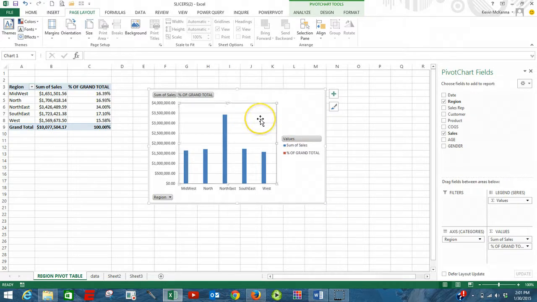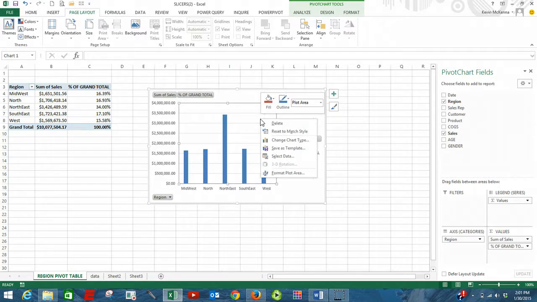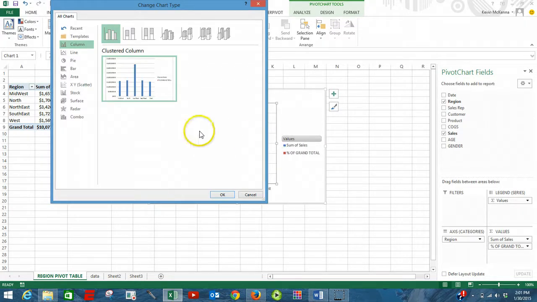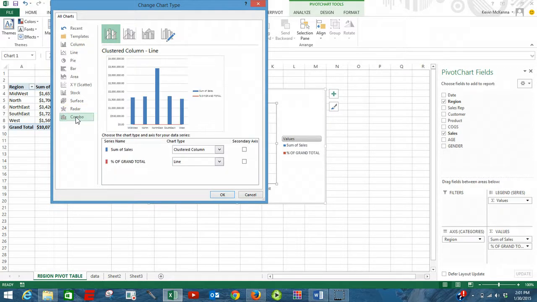Click within the chart, right click, and click on Change Chart Type. Come down here and click on Combo. After clicking on Combo, Excel will take a guess and say, yes, the sum of the sales you want to show as a clustered column chart. The percentage of the grand total, let's show that as a line chart.